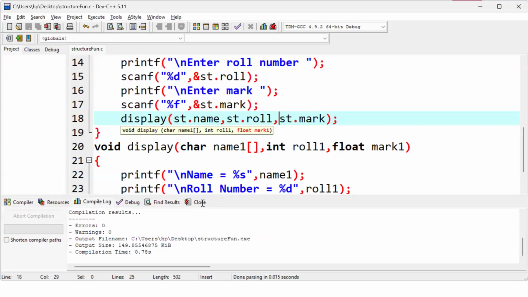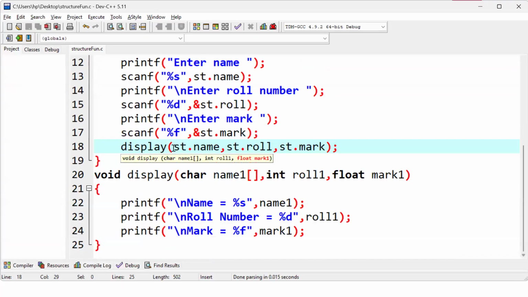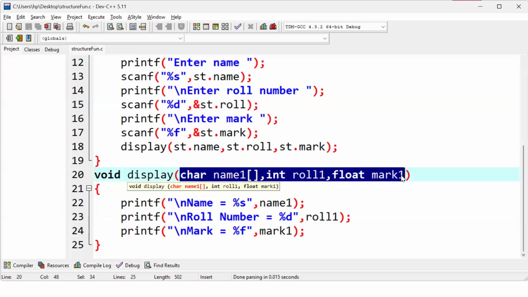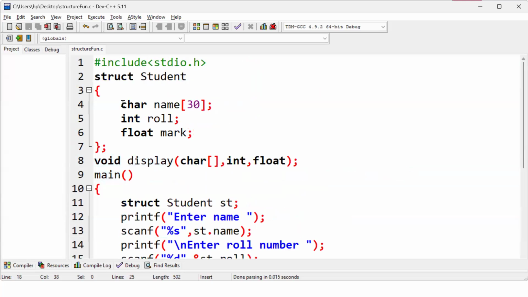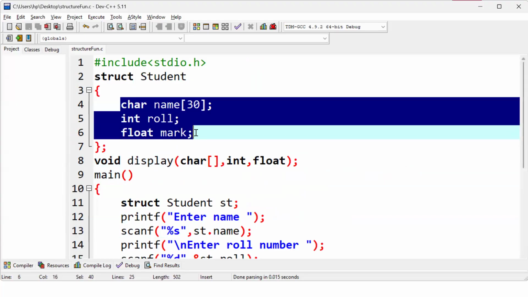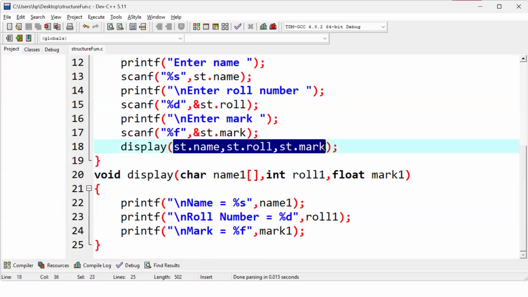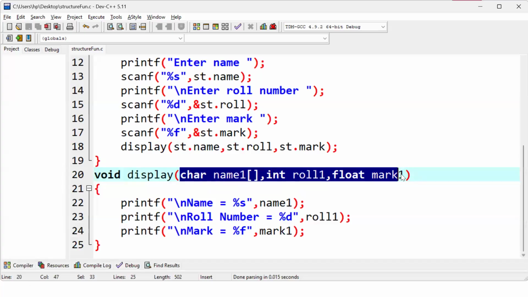So this is the first approach: I can pass all individual data members of a structure and I have to catch all individual data members in the function body. But the problem is what? Here there are a total of three variables. So I have to pass three, and I am catching also three.